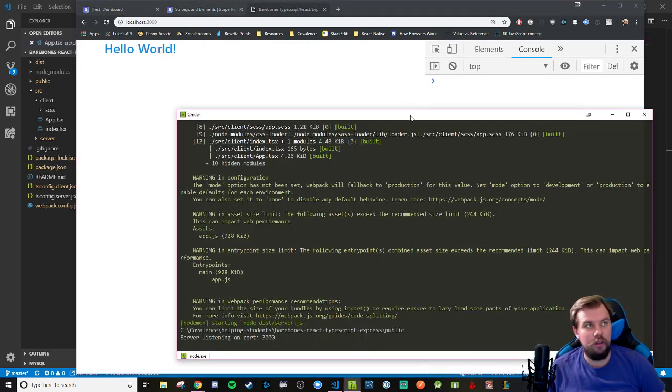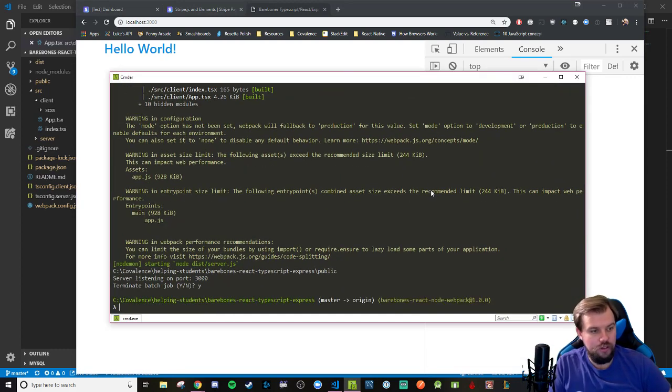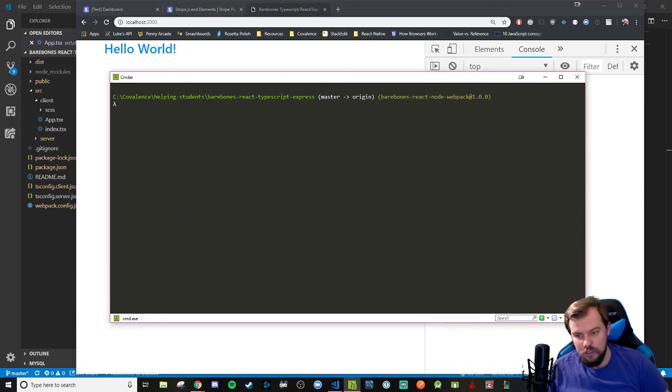So in my terminal here, I don't know if y'all can see that. It's actually listening on the server. I'm going to clear that out. And yeah, okay.